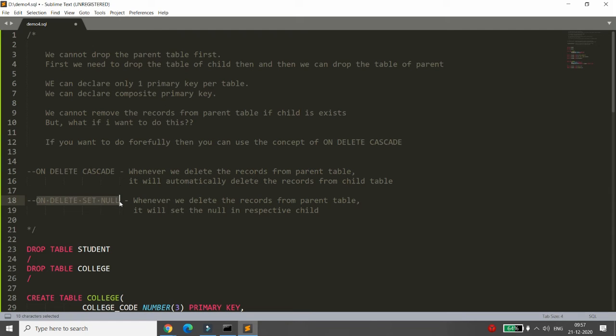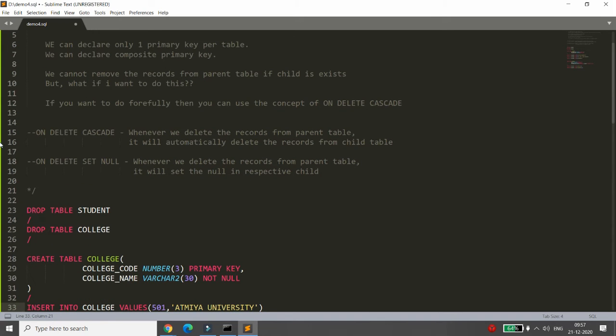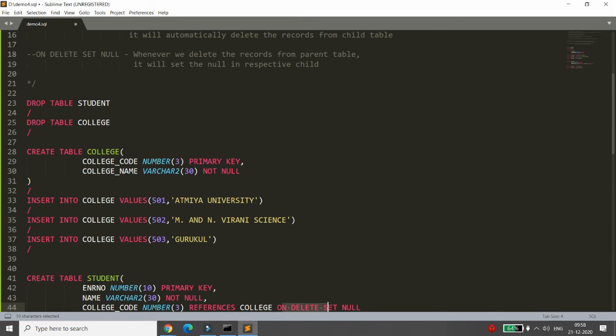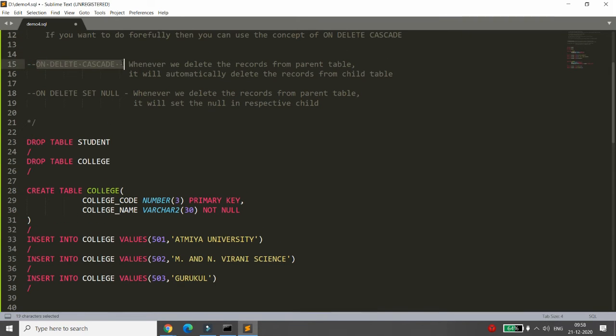So there are basically three different options. One option is that whenever you try to delete the record from the parent, it will never allow you to delete it if the child exists. This is the first approach, and this is the default approach. Now suppose you want to make changes to this, then in references you can define on delete set null, or you can define on delete cascade. If you write on delete cascade, then whenever we delete the record from the parent, the child record will be automatically deleted. It is like a permanent removal of a department from an organization.